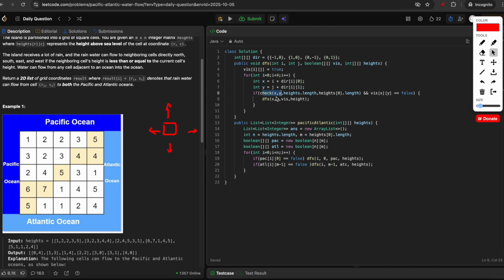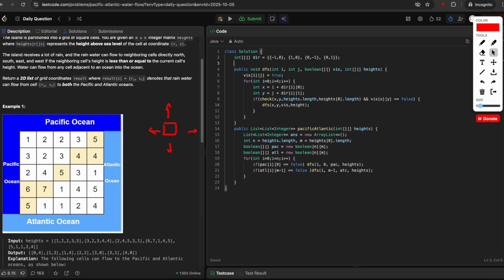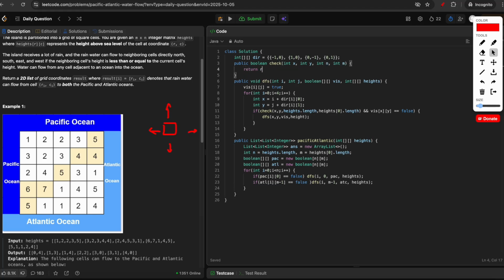So we just quickly need to fill the check function as well. Its return type will be boolean, int X, Y, N, M, and then return X should be greater than or equal to 0 and Y greater than or equal to 0, X is less than the rows, Y is less than column. Yeah, so the DFS is done.